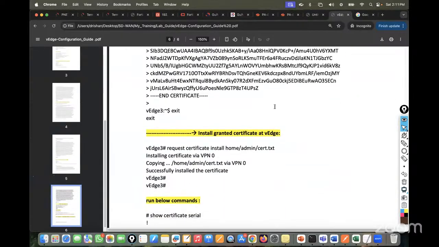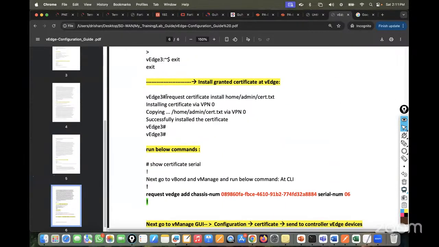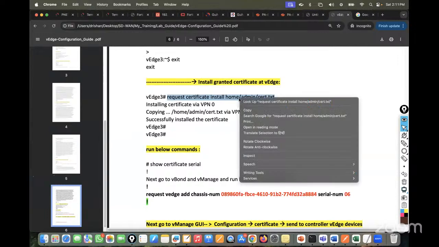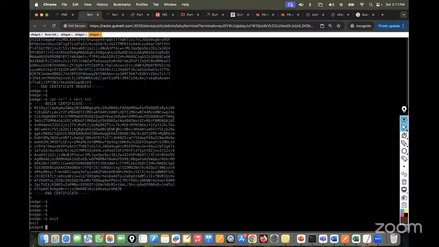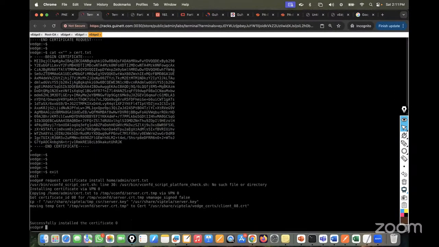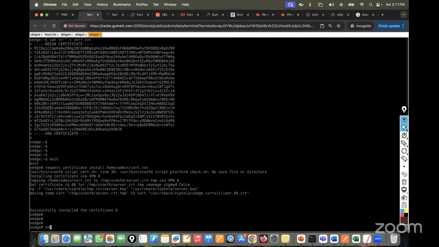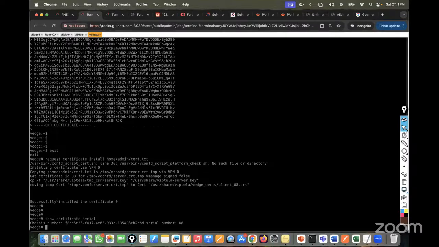So I'll go here. So for every device you have to follow the same process. So this is going to be installed. My certificate has been installed. Then you have to run the command show certificate serial. Now we'll copy this as well.